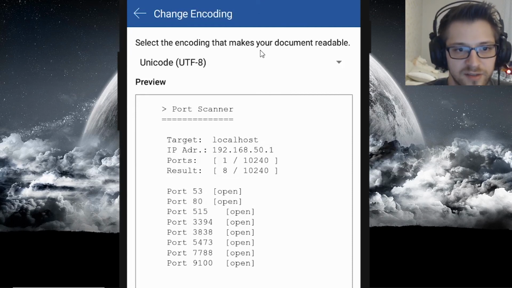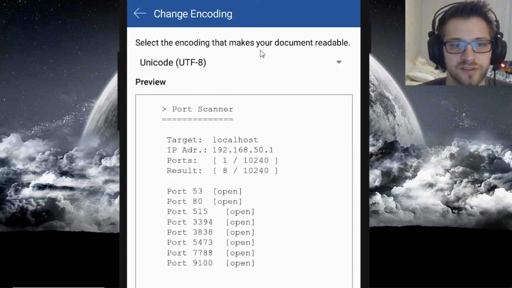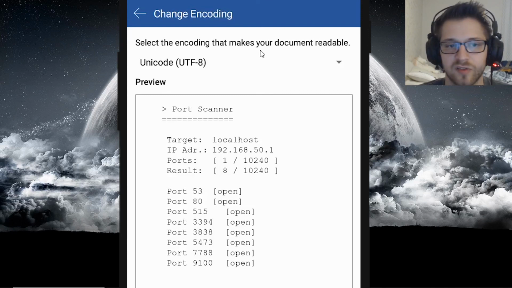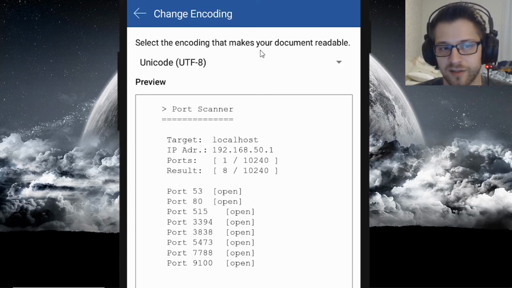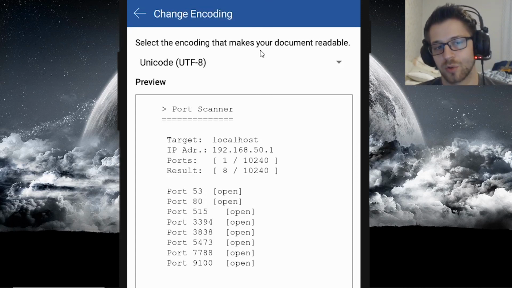So you can see it shows the target as localhost. Underneath it shows the actual IP address. And you can also see why I put the tabs in there. It shows everything on the same line, so it's easier to see. And then above it shows the port range we're scanning, which is 1 to 10,240. Results are 8 ports are open out of 10,024, and then it gives you the text of all the ports that are open, and from there on you can go ahead and investigate, check those ports out.